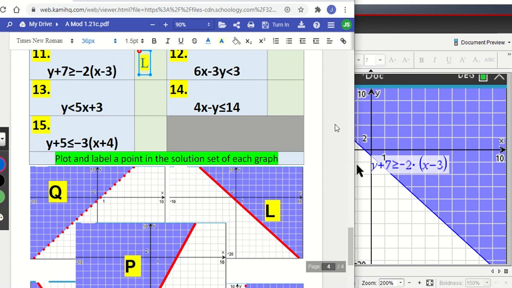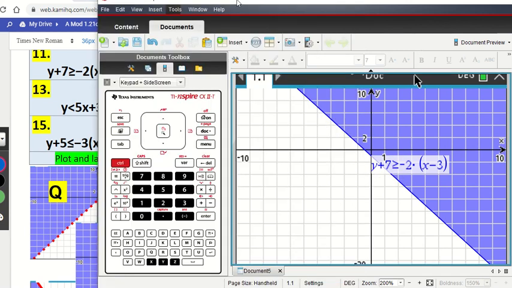And that's how we graph inequalities on the TI Inspire graphing calculator.